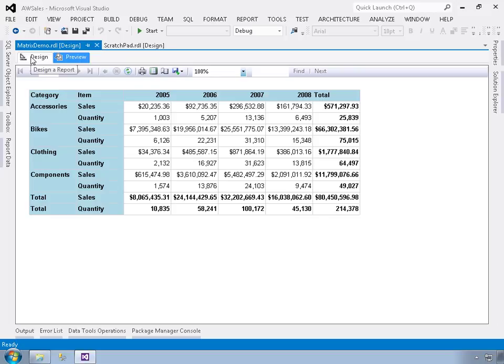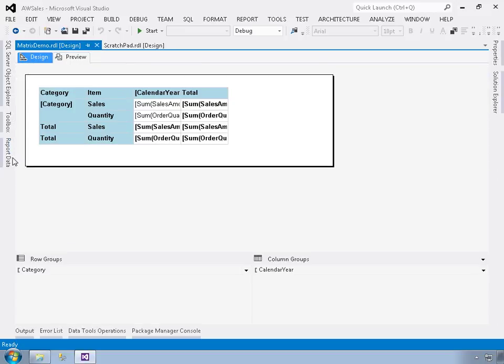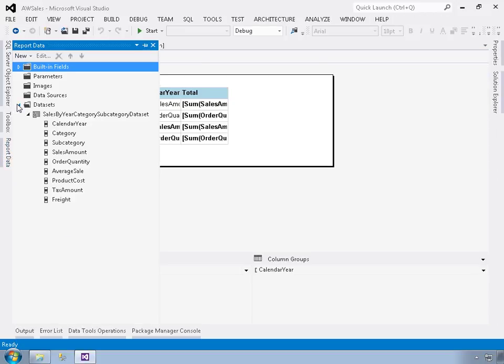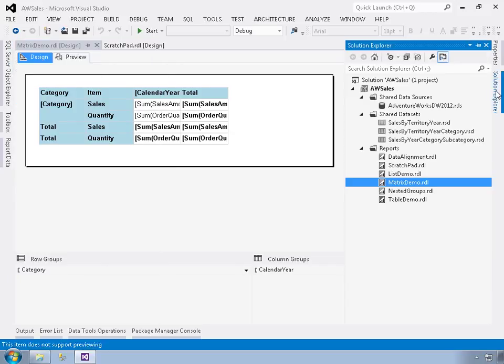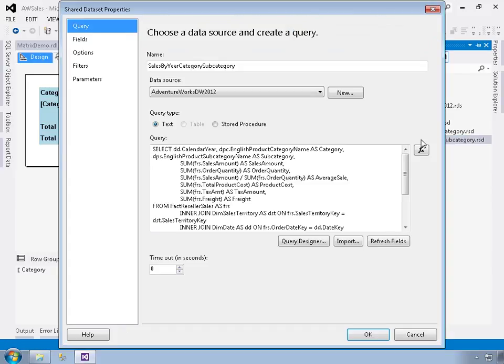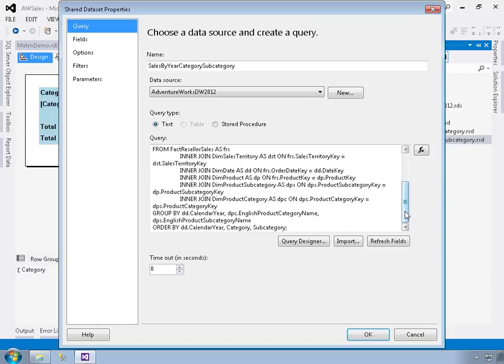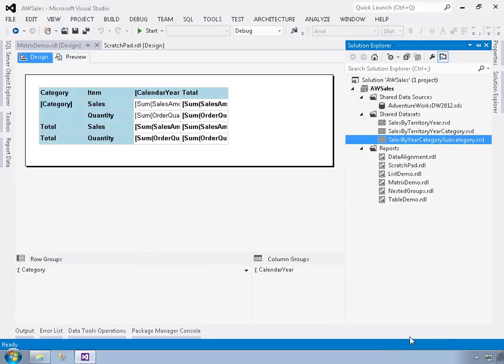All right, and so in fact, I can go over here, look at the report data, and see that it uses the sales by year category subcategory. I have that defined as a shared data set. So here's the sales by year category subcategory. I'll open that up. You can see it comes from several different tables, and then it has this group by clause in order to pre-group the data by year and category name. It also groups it by subcategory, but this report doesn't take advantage of that level of grouping. Okay, so that's how the data came.